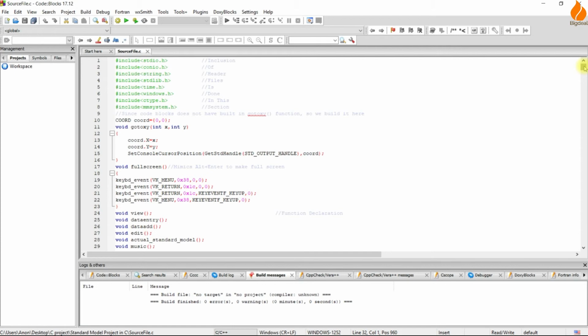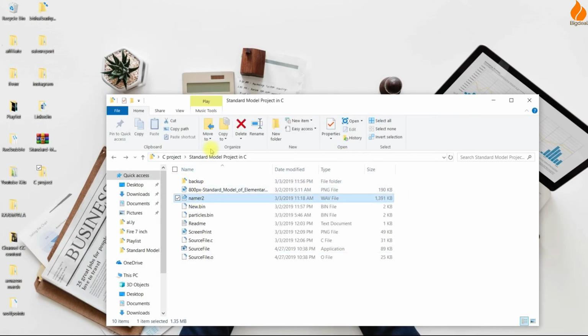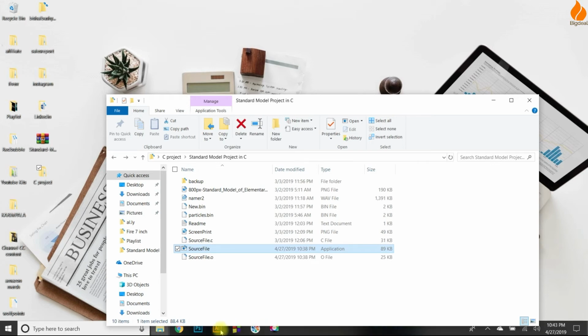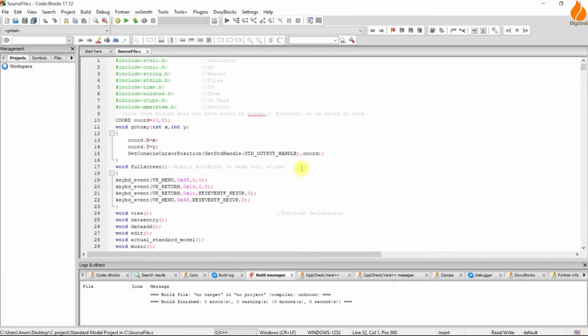Okay, and the audio file should be in the same folder where you have the source file, and that's it. You can go and download this project from the link in the description.